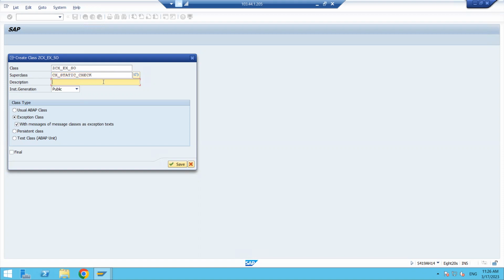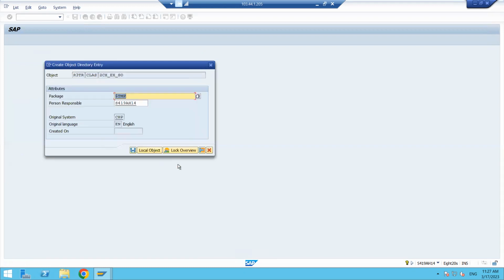So if you want to create any customizing exception class, then we need to add the super class like this: CX_STATIC_CHECK or CX_DYNAMIC_CHECK. Two classes are there, we can use either. By default, it is taking static check. Not an issue, this is the super class. Fine. Now the description: exception for sales order. Now click on the save button, then save as local object.